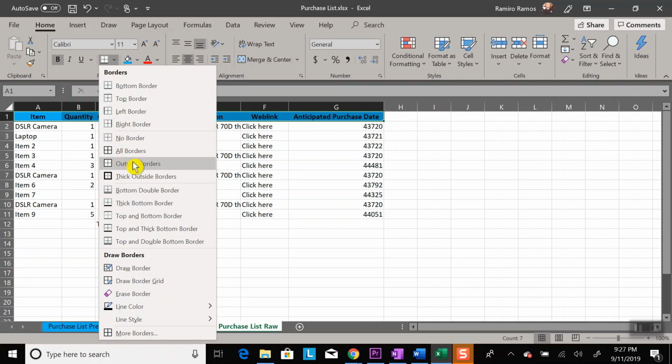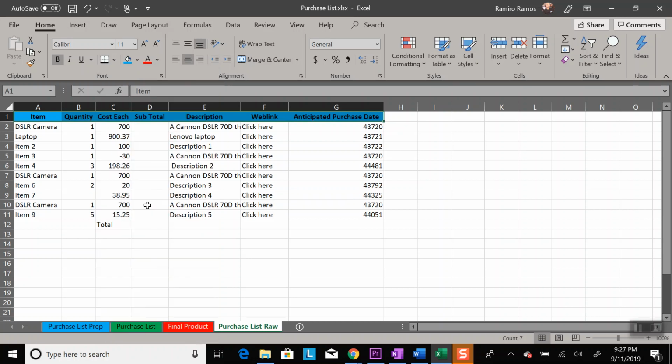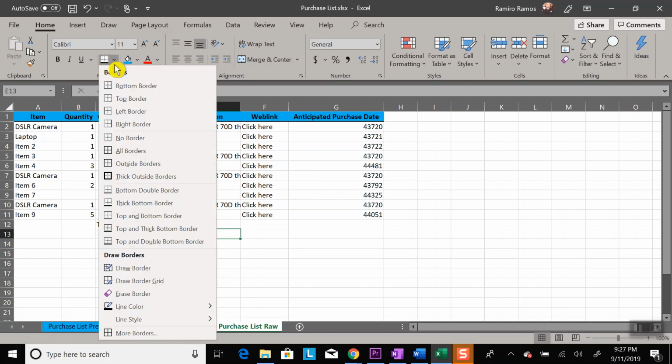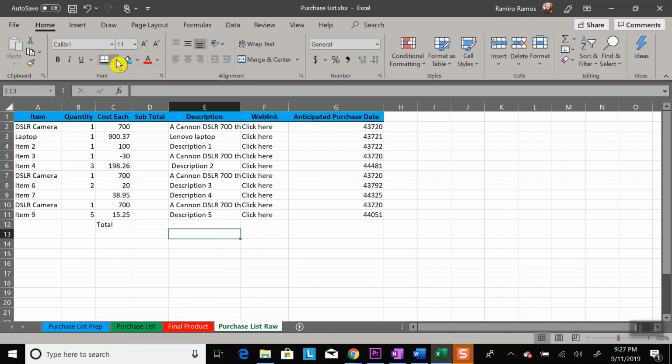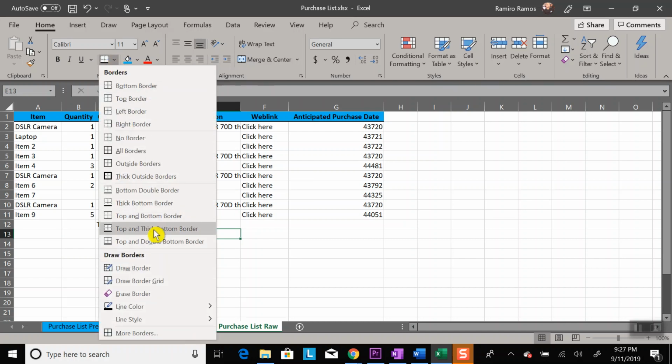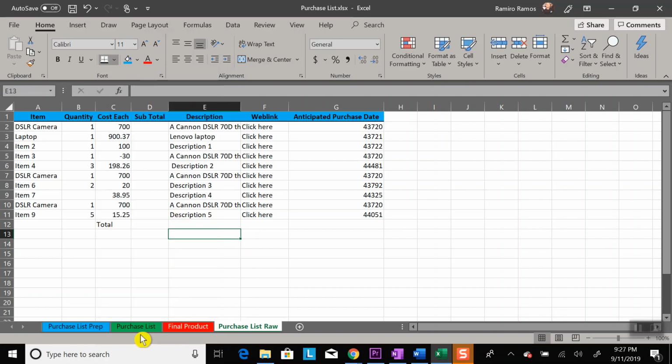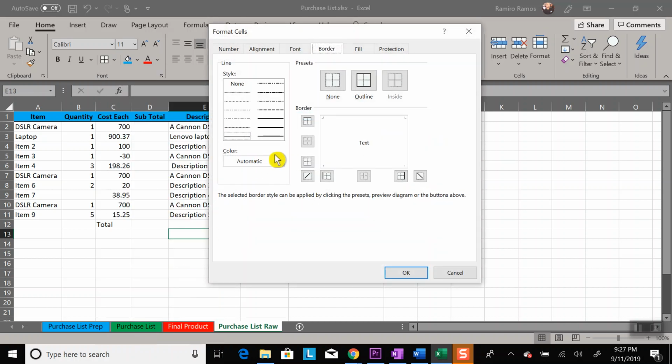I have some preset ones that I can select. But let's say I don't want the preset ones. Let's say I select thick bottom border. And then let me select something else over here, and I see the border, but I say, you know what, I don't like that border. I want a thicker line. So what I would do is select the border in the font group on the home tab, go all the way down to the bottom, and choose more borders.